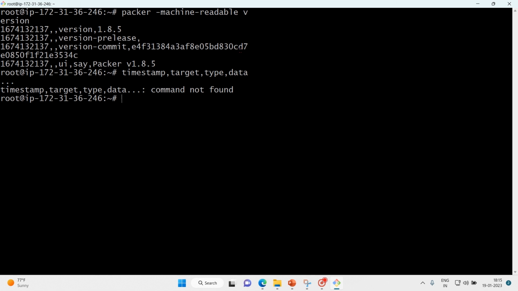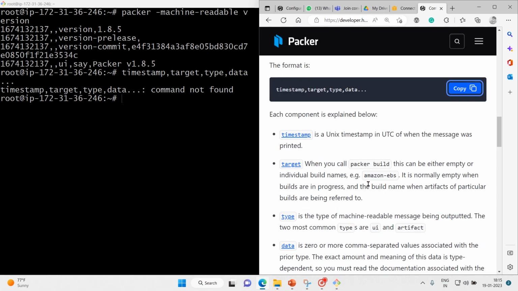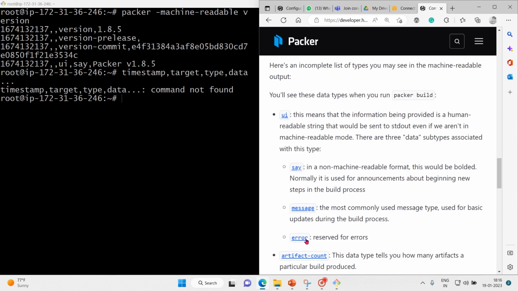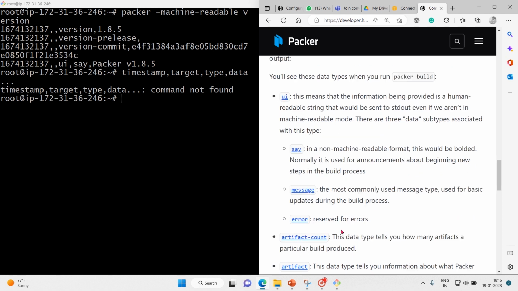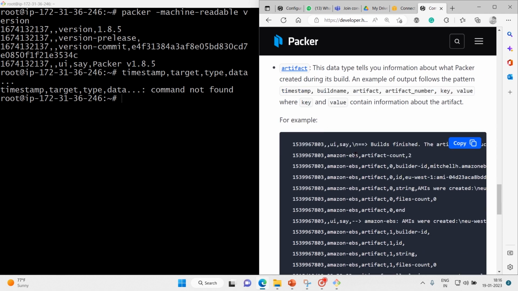So now let's go to the documentation one more time, and I want to give you more exposure on this. You can see the data and everything. These are the machine readable message types. If it is UI, user interface, it looks like this. If it is artifact count and then artifact where, it looks like this. So let me check.